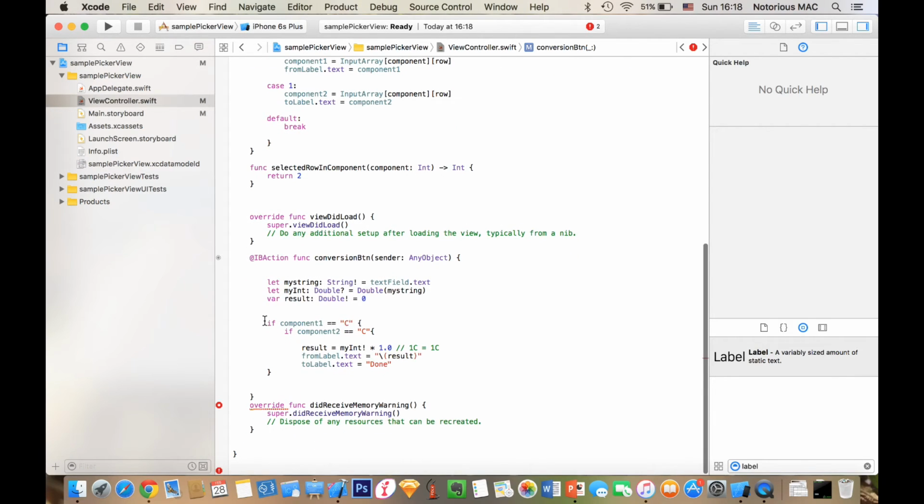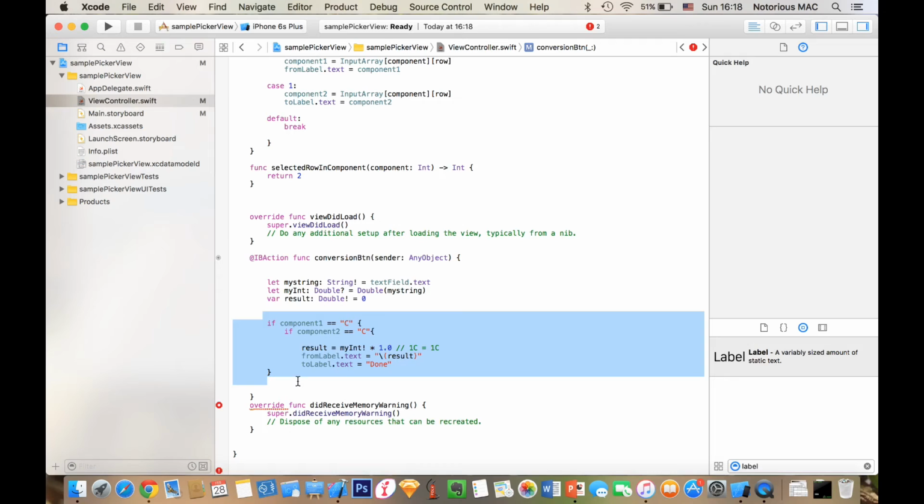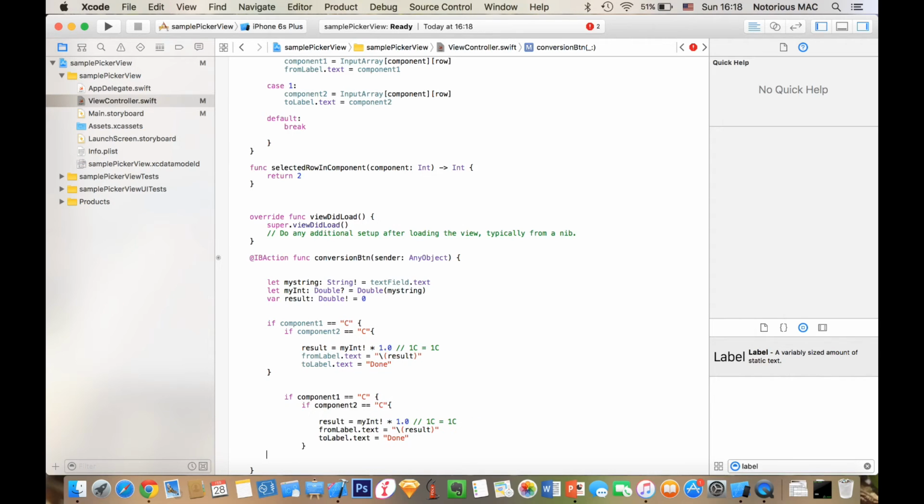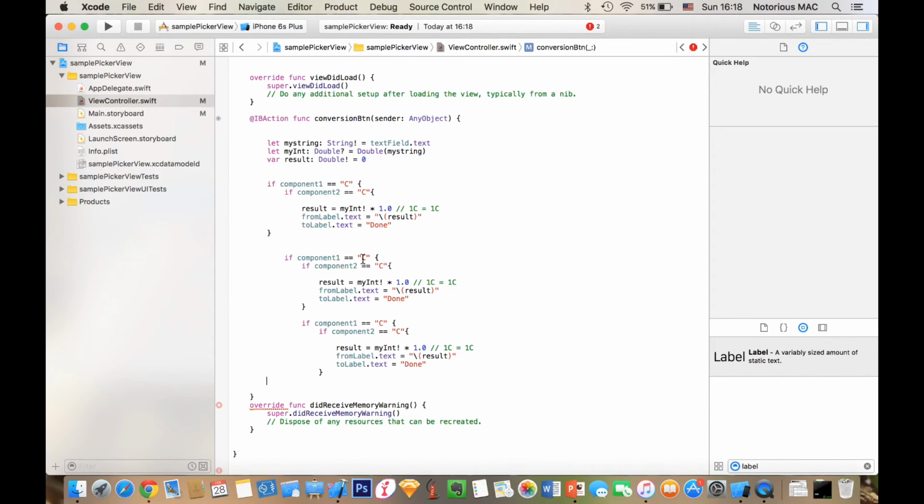Now we simply copy and paste it three times: if component 1 equals C, if component 1 equals K, and if component 1 equals F. And we have here 1 Kelvin equals 1 Kelvin, and 1 Fahrenheit equals 1 Fahrenheit.